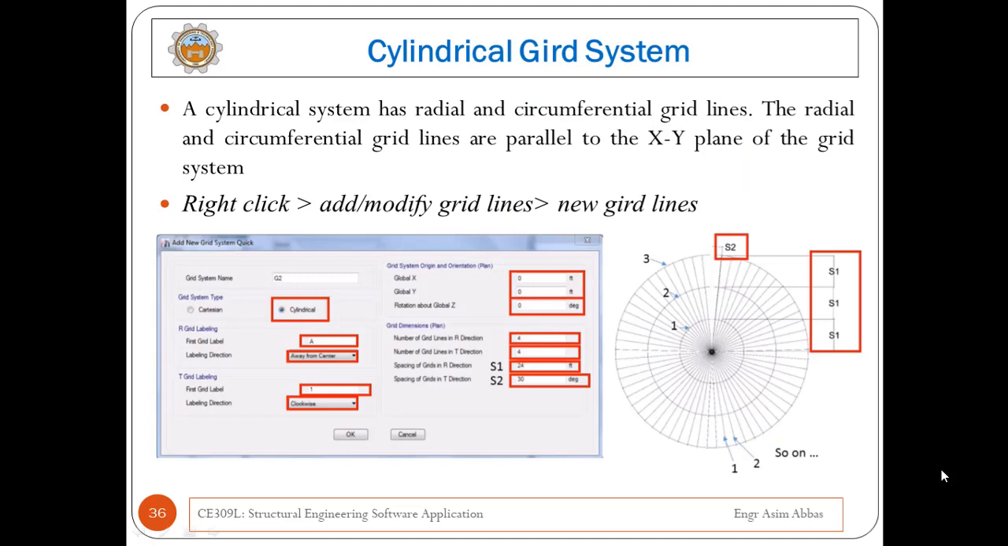Okay, now I will discuss how to create a cylindrical grid system. A cylindrical grid system is actually the combination of radial and circumferential grid lines, and these grid lines are parallel to the XY plane of the grid system. In order to create a cylindrical grid system, right click on your grid lines, then click on add and modify grid line, then click on new grid lines. So this window will appear.